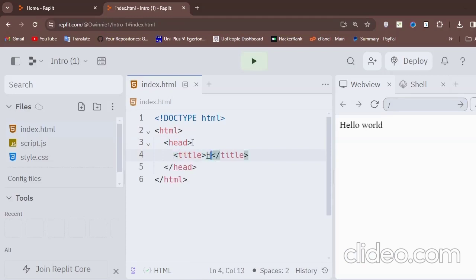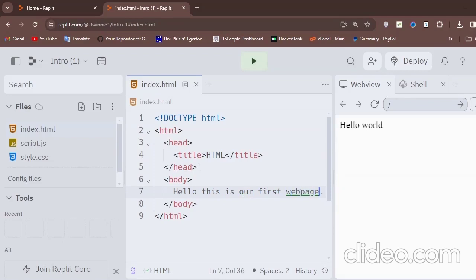So in the head, you're going to have a title, and we can just say HTML. So we'll see where this title appears. For now, let's continue. Inside the head, we'll just put a title for now. Then outside the head, but still inside the HTML, we're going to be putting the body. Then inside the body, we can write every other thing. Hello, this is our first web page. Okay, then let me run it and see how it looks, then we explain further.